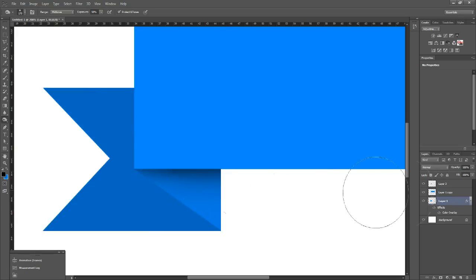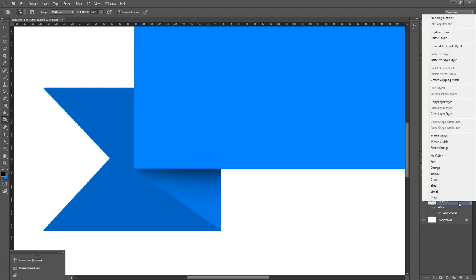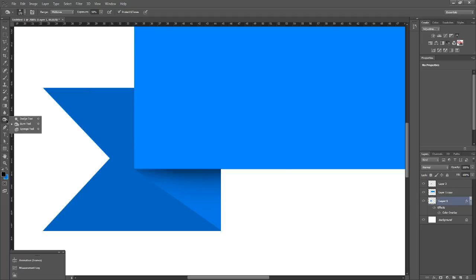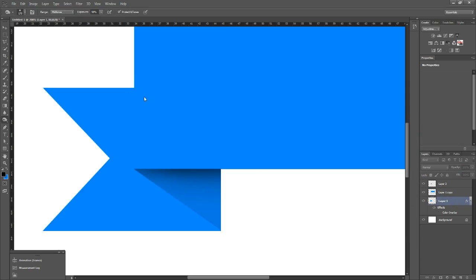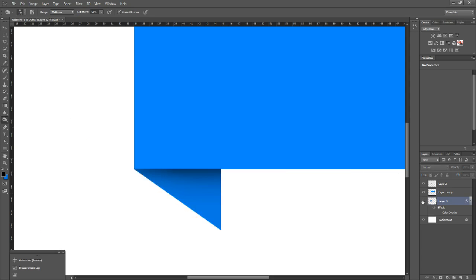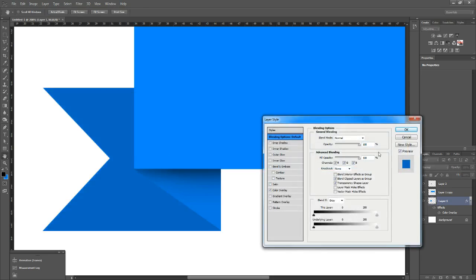What the hell's going on? I don't know why this is happening. I'm not quite sure. What's going on? Let's just take the color overlay off and see if it works. Now, I don't know what's going on with that layer, but it seems that for some reason it's not working.